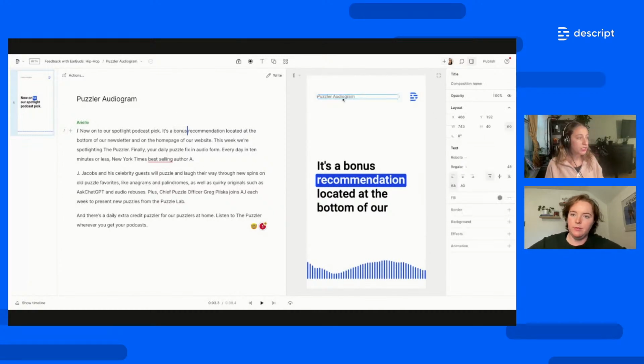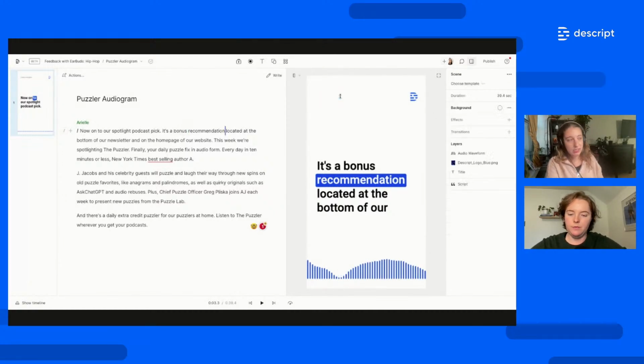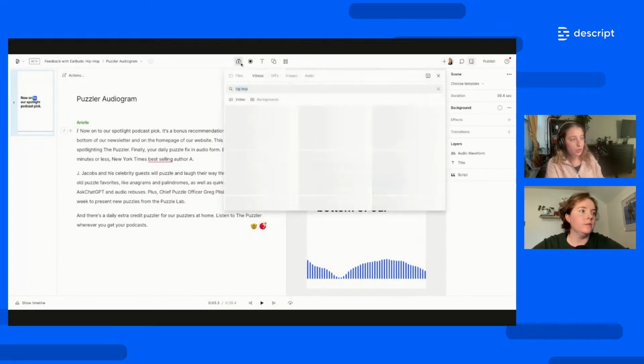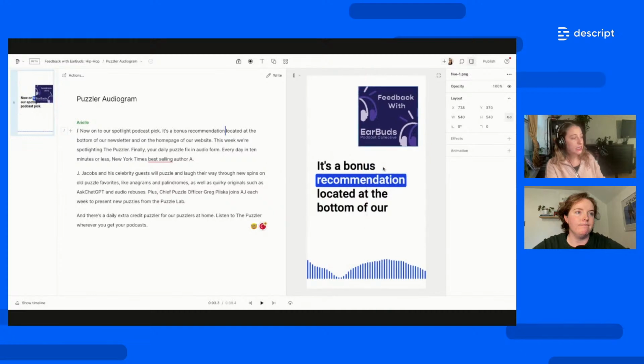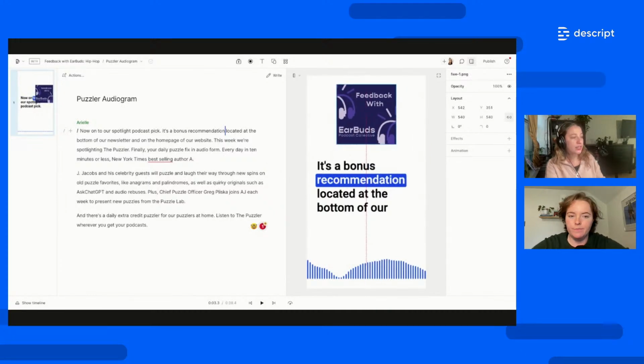So the first thing that we're going to do is get rid of this up here. I don't love to have this. I'm also going to get rid of the Descript logo and instead add my own logo. So we'll go up here and we'll go to files, and we already have my podcast cover art here. So we'll add that in, and we're going to resize it. And maybe we're just going to make it take up the whole center over here.